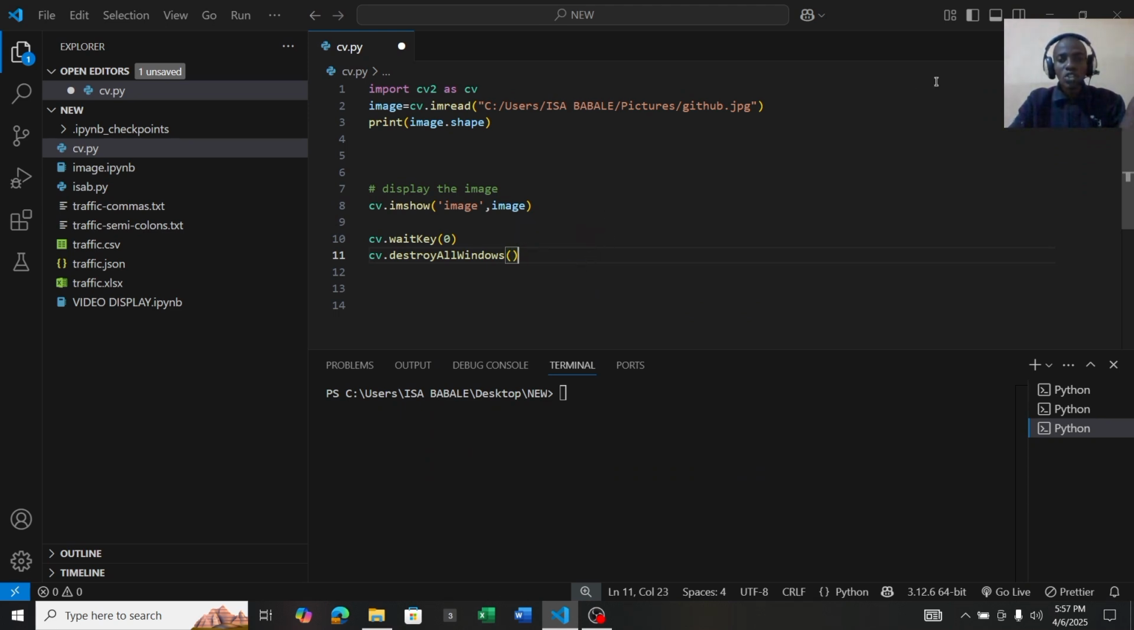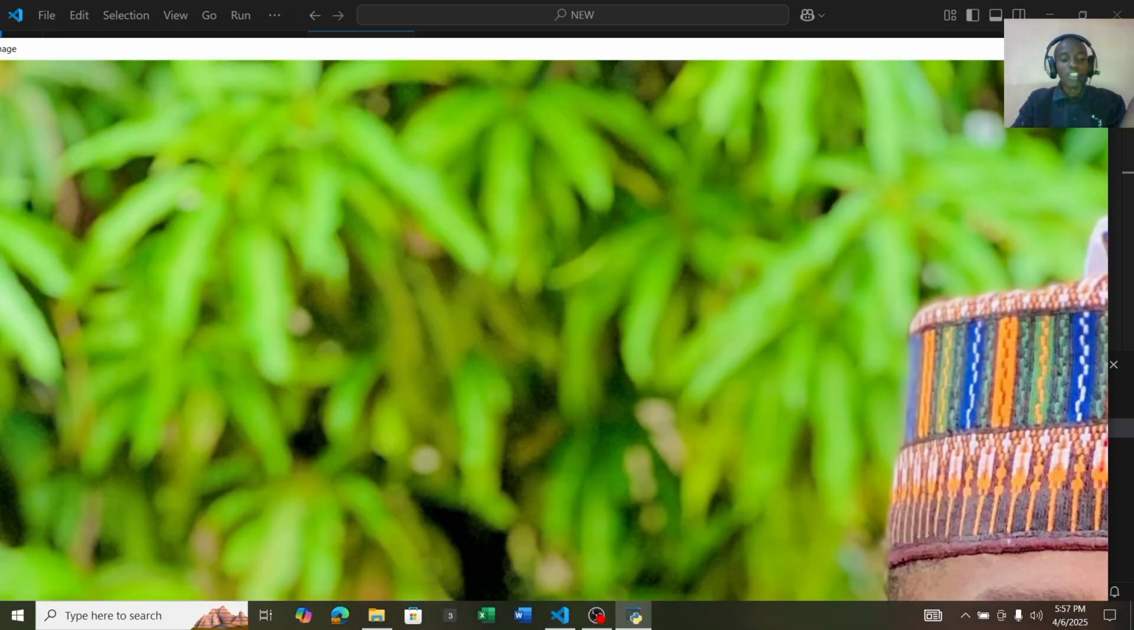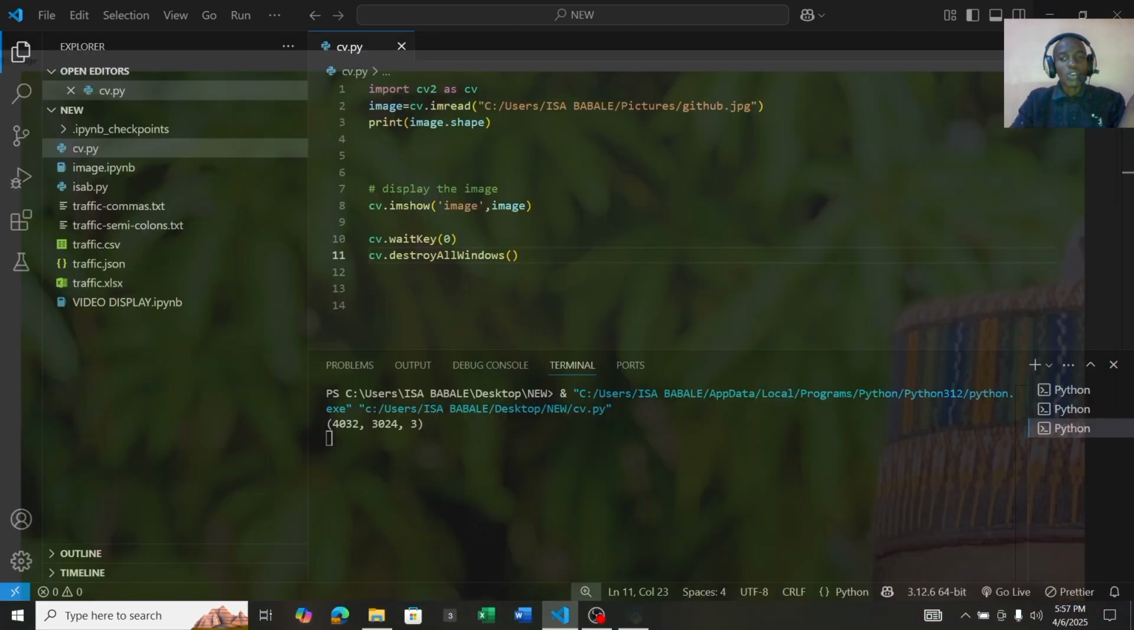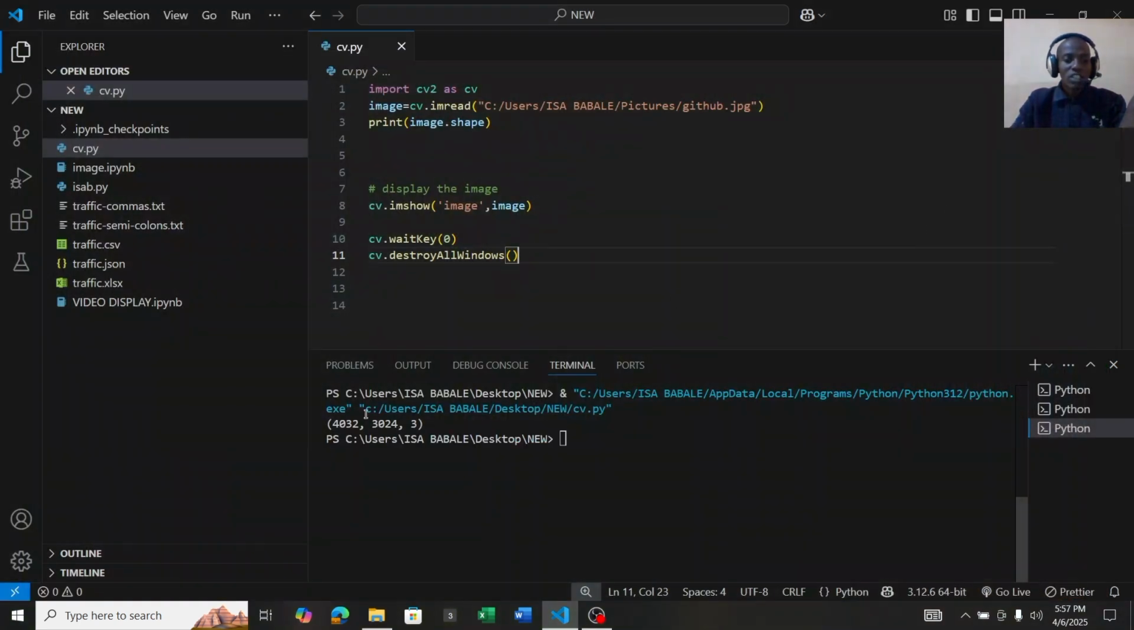So let me just run it and see. You can see the image. The image is too big for the window. So let me close it and resize the image. You can see the image is 4000 by 3000 pixels, and this 3 means it is a colored image. For black and white, it is 1.